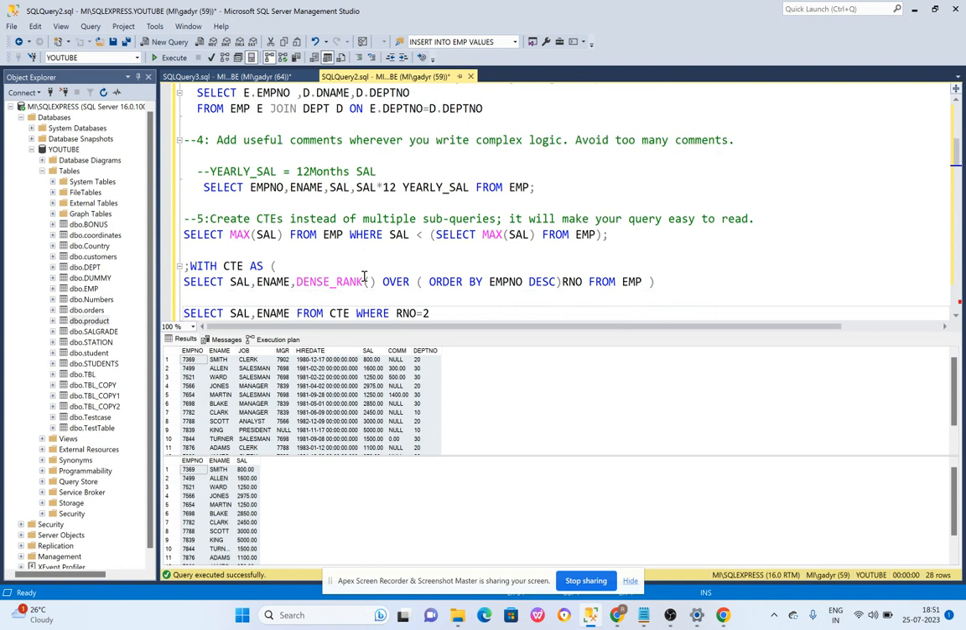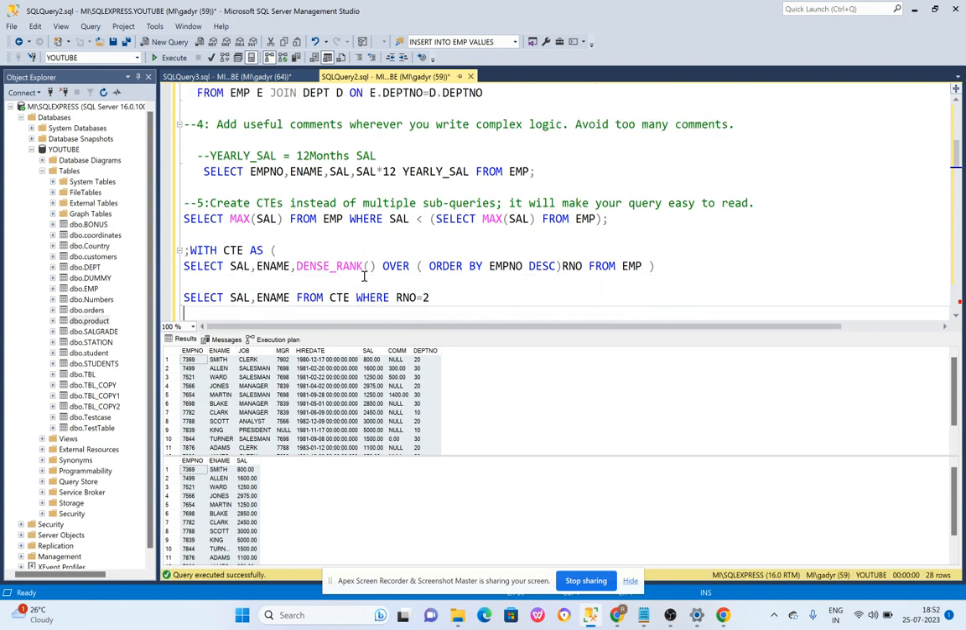The fifth point is create CTEs instead of multiple subqueries. It will make your query easy to read. For example, here what I want to perform is to get the second highest salary. I can achieve this requirement by using a CTE and also a subquery. So this is the subquery and this is the CTE. If you see, the CTE is much more readable when compared to my first query, the subquery.